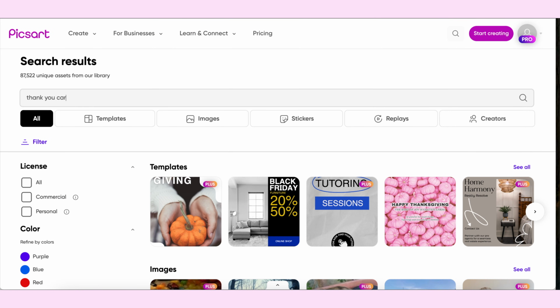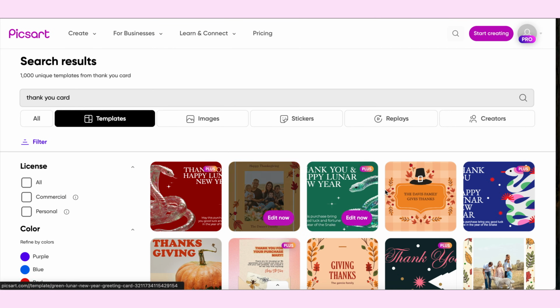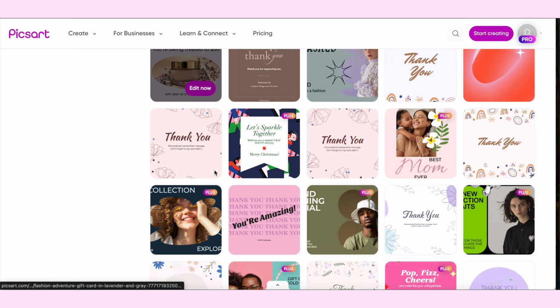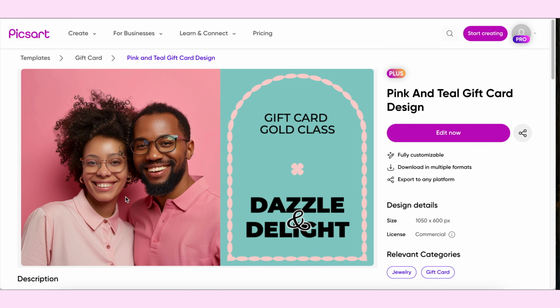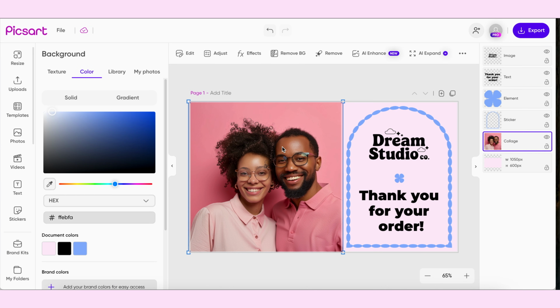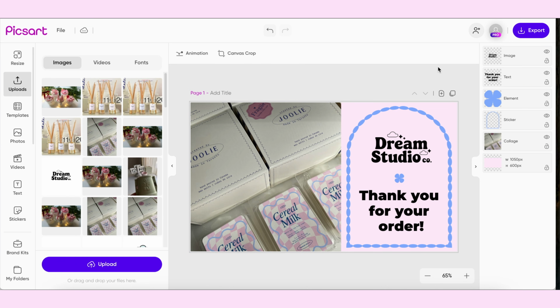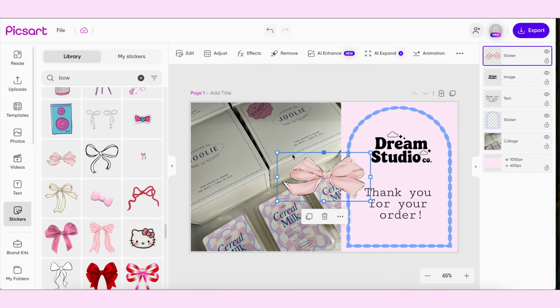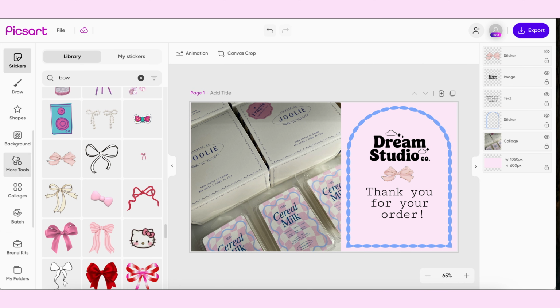Moving on to the thank you card. Again, there's so many templates to choose from. Select a design that aligns with your brand, add your logo, and adjust the colors. You can add the same elements you used for the business card. A thank you card is generally larger, which gives you more room to get creative, so I'd actually add the elements that we put on the business card here as well.